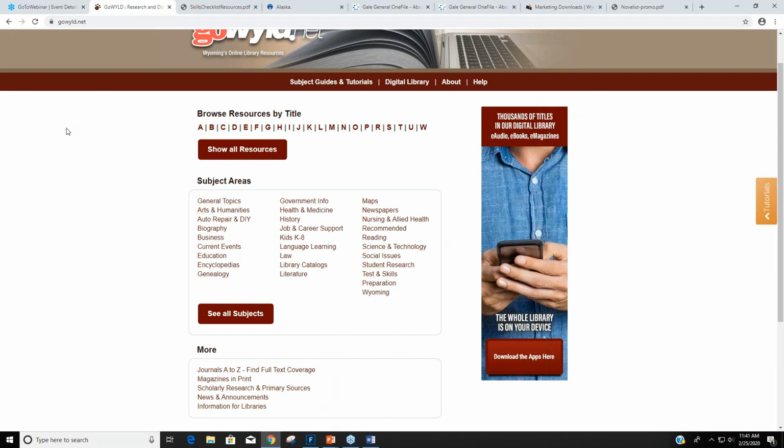So this wraps up our tour of information resources specifically for GoWYLD.net. Please contact any of us at the State Library for more help and information.